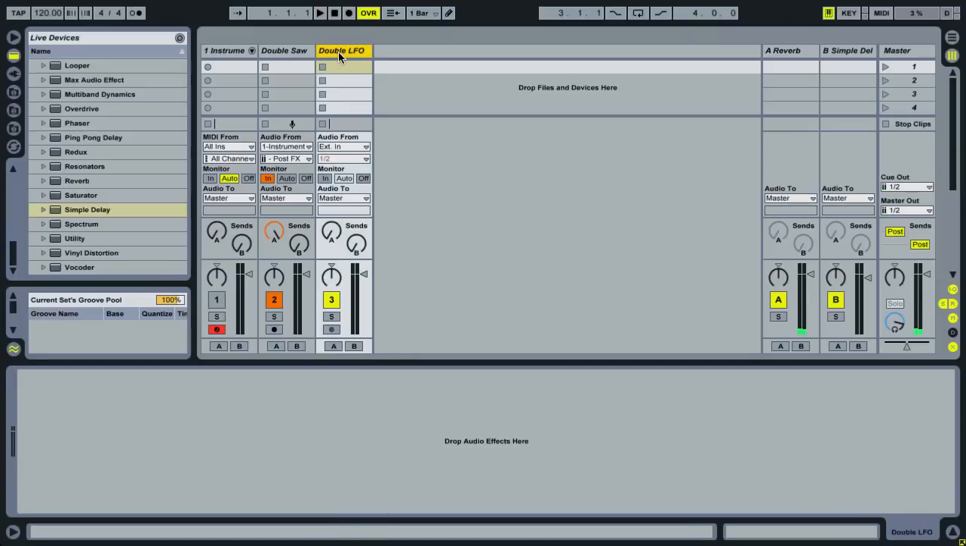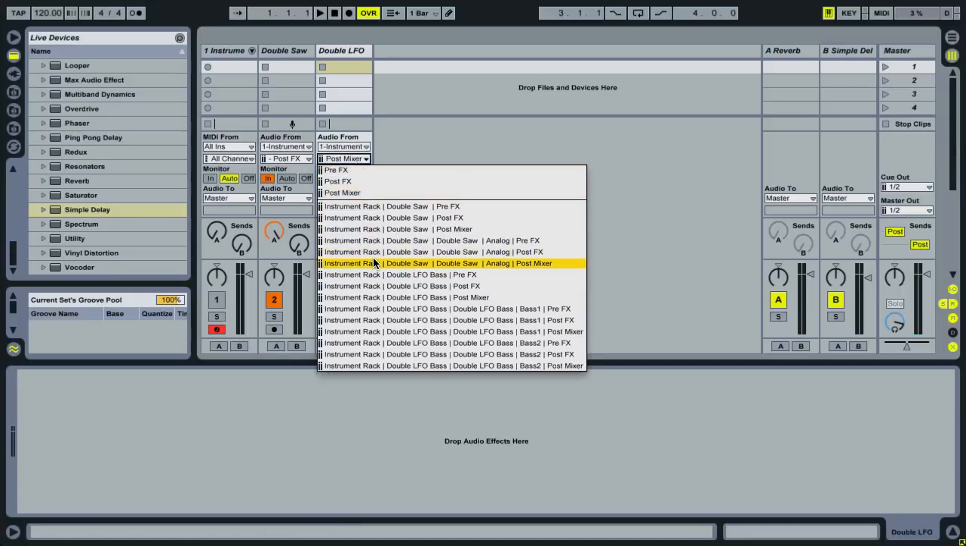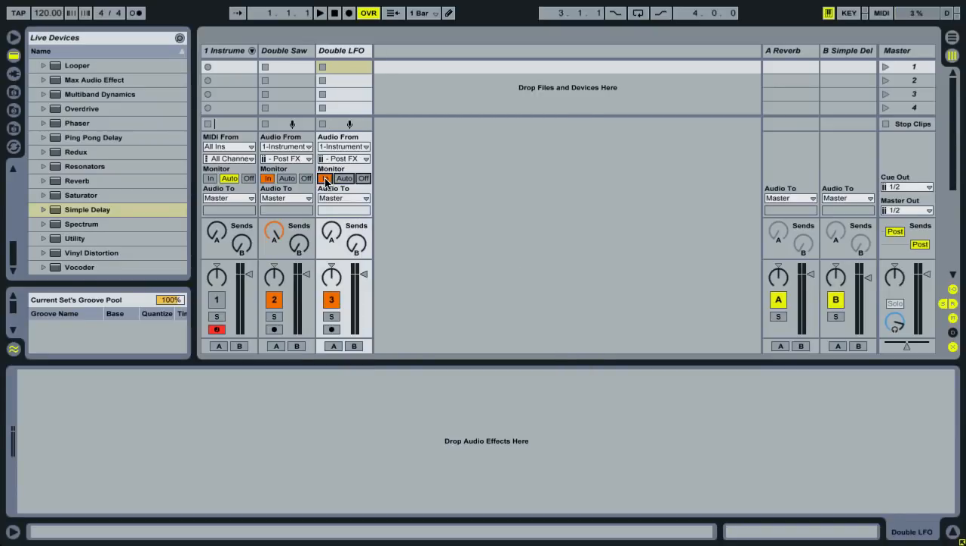Okay, so I could do the same thing over here on double LFO and tell it that I want to go to instrument rack 1. And under here, I want to select double LFO post effects. Set it to in. And then I'm going to send that to B. And then turn the chain on.